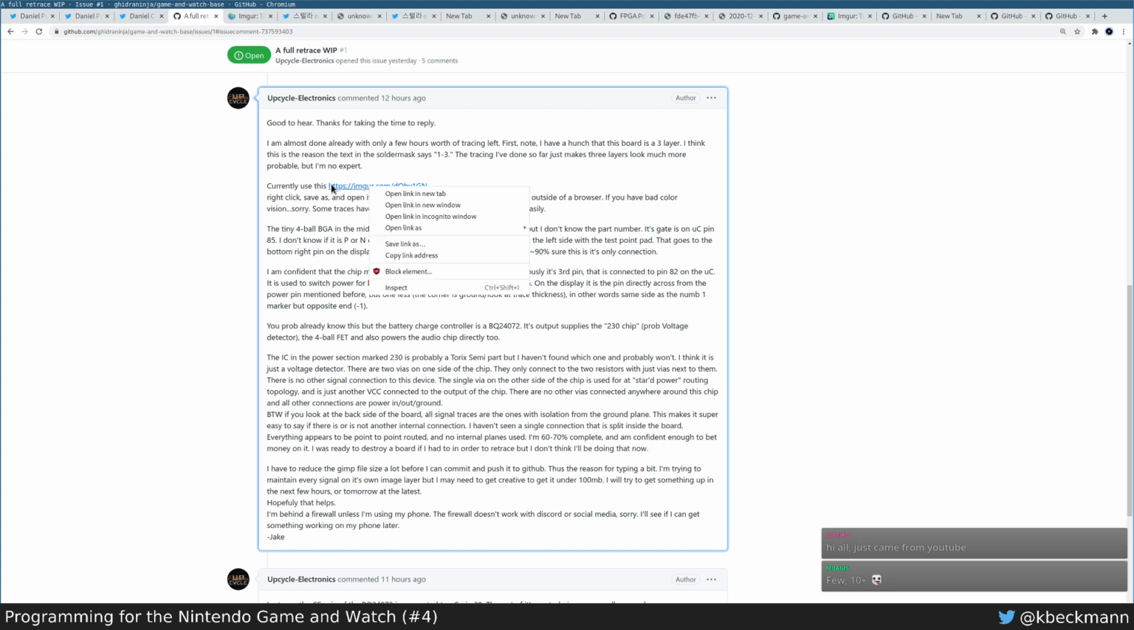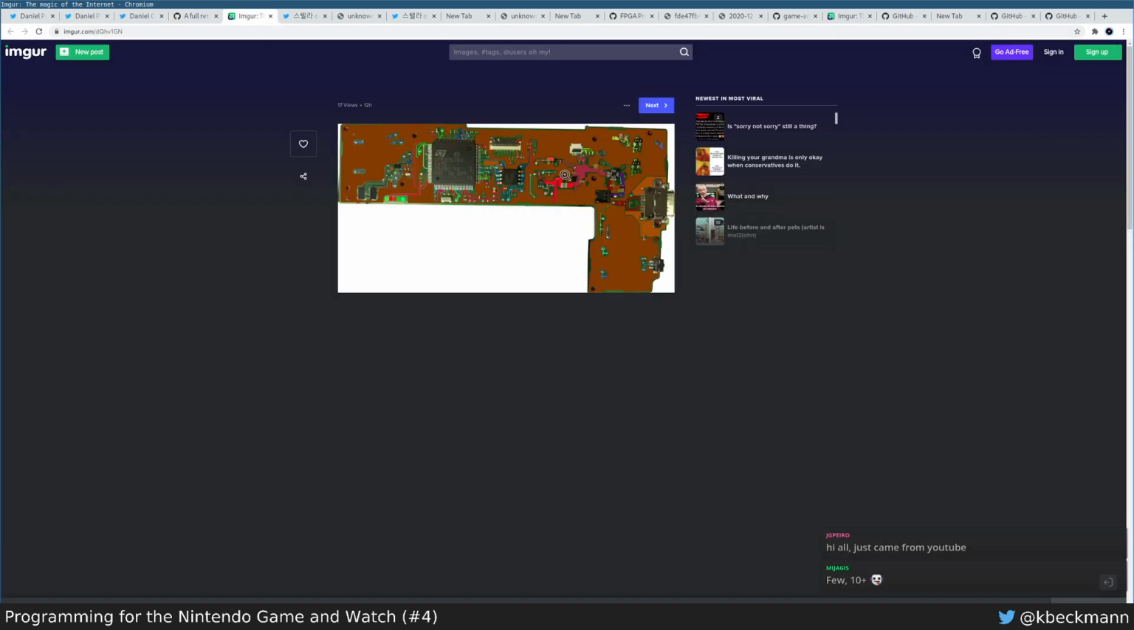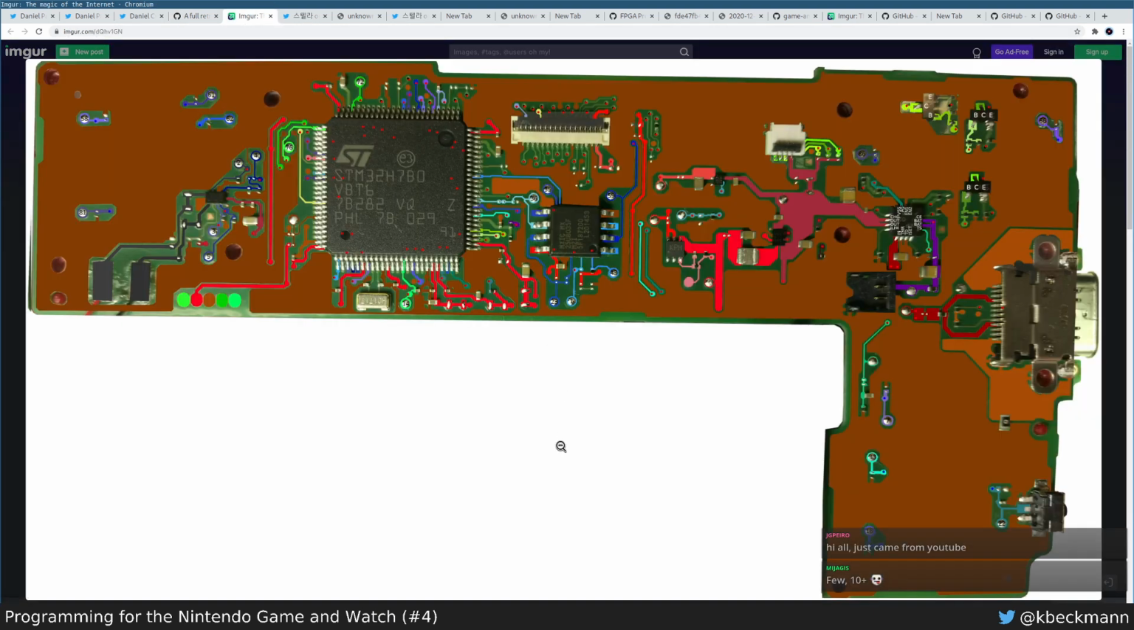So I hope that we can reuse this and make a full, complete trace of everything eventually. If we just combine all of our efforts, we should be able to understand how it works. So it's really, really cool stuff.